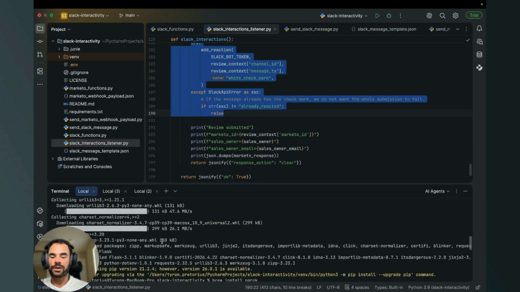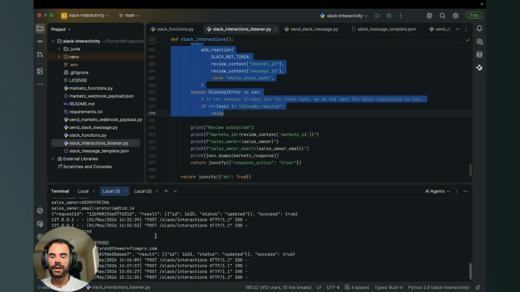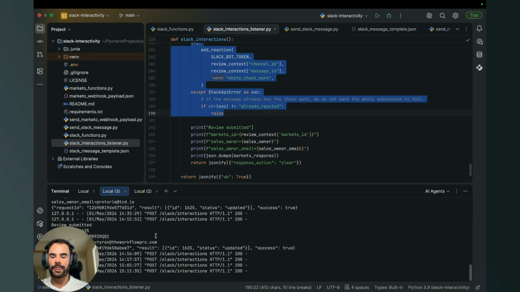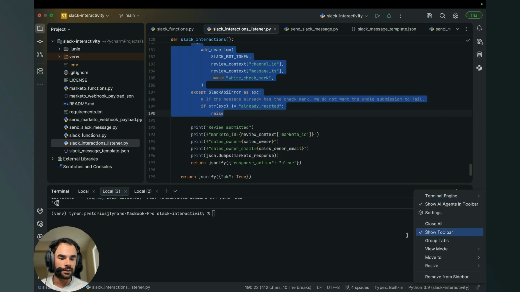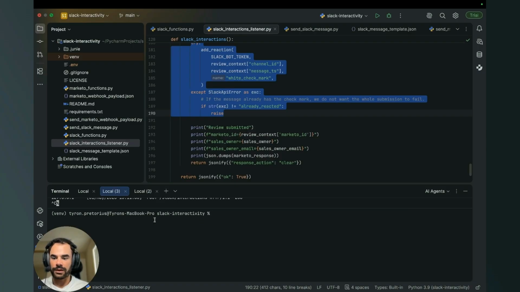So once we have this all set up, the next part of this is in one terminal. So let me close this one and clear it. Where's the option to clear? Okay, so I can't clear it. In one terminal, we're going to be running our Slack interactions listener.py.